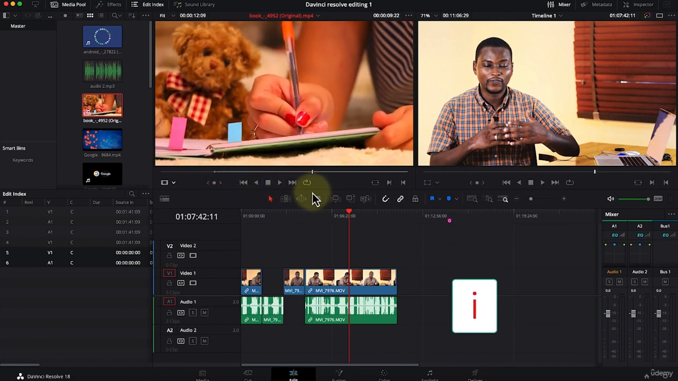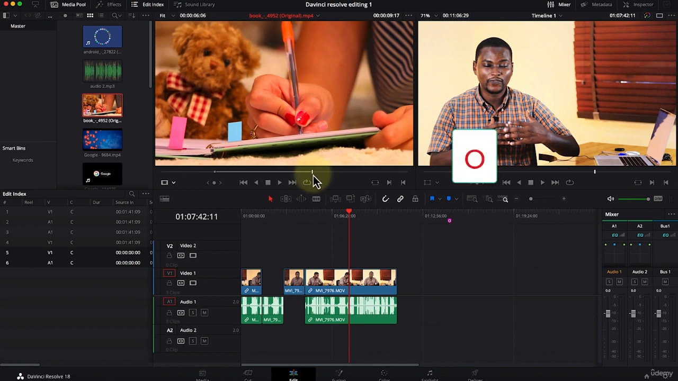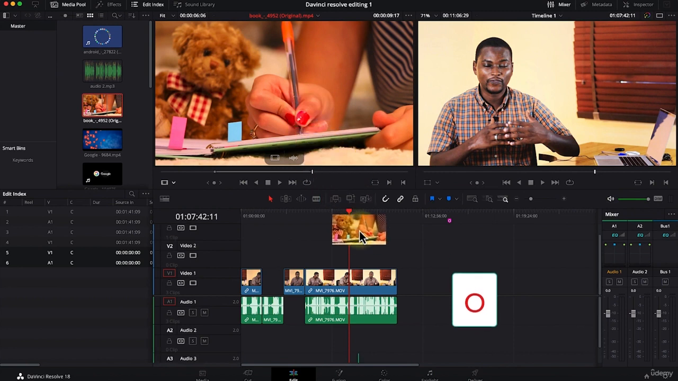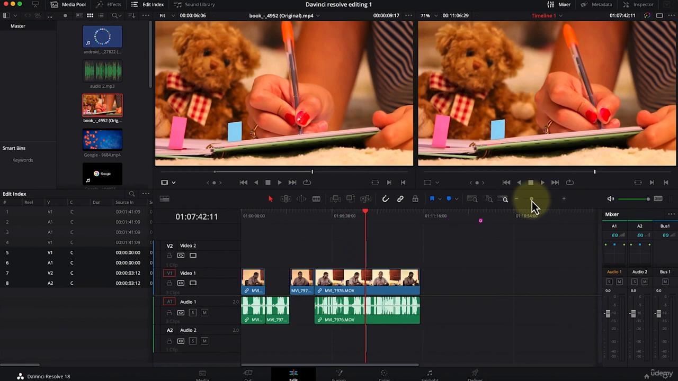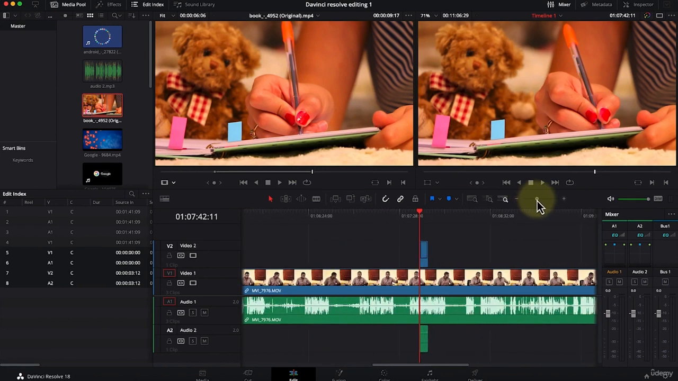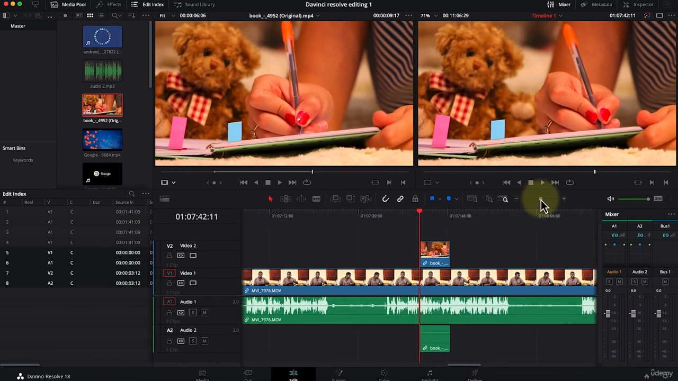Maybe I want to bring in this at this point as the output. So I'll hit the letter O, and I can just drag this section of the clip over to the timeline over here. To see it very clearly, I have to use the zoom tool over here to zoom out so I can see this section very clearly.